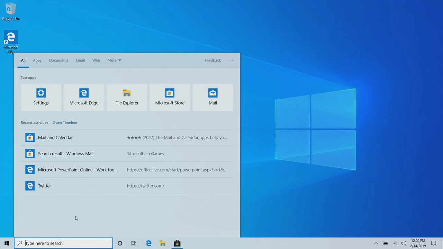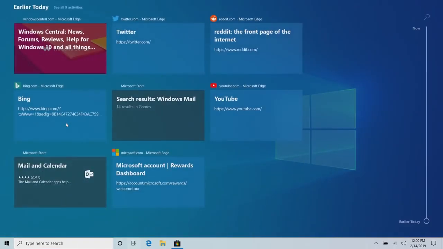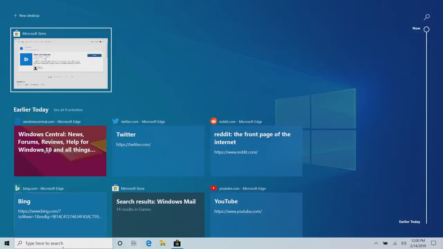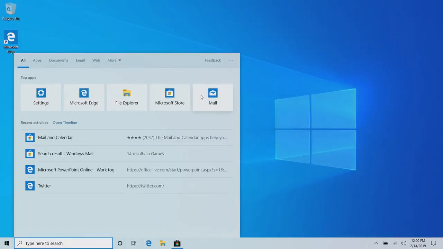You get your last 4 or 5 activities here, and you can even jump straight into Timeline from this UI as well, which is very nice. At the top, we would get top apps. So this is the most used apps on your PC, I believe. So if you open settings all the time, which I have for this demo, settings will be here first, and then all of your different apps that you use respectively.